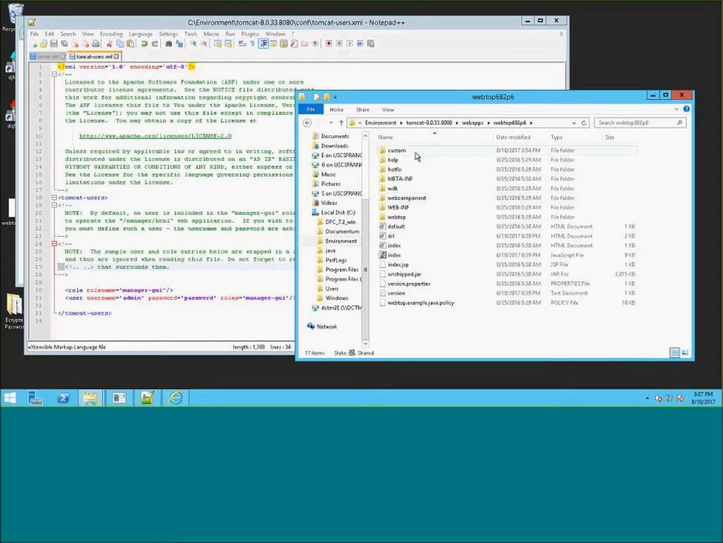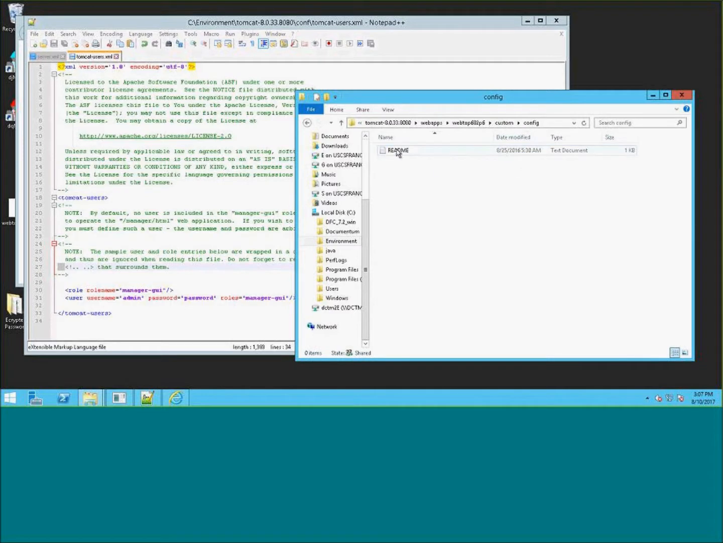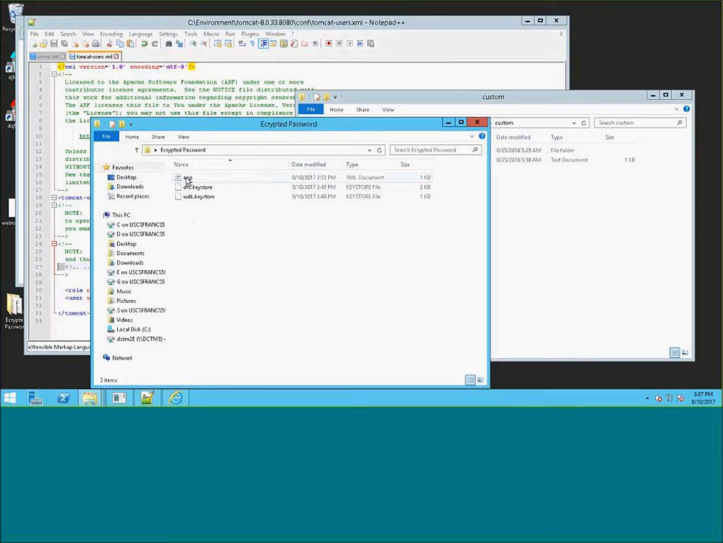So as far as WebTop 6.8.2, we've applied the patch. We've added the DFC properties. We've encrypted the presets and preferences password and put them in the, ooh, did I? We didn't put it in the, I moved it.